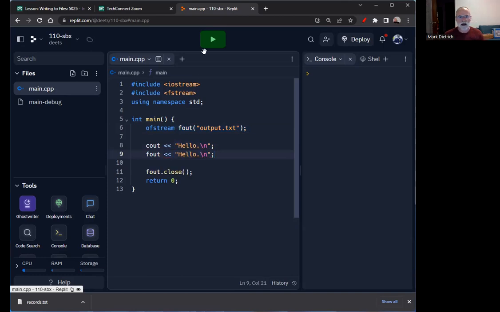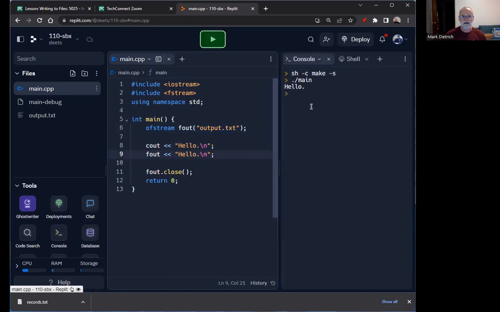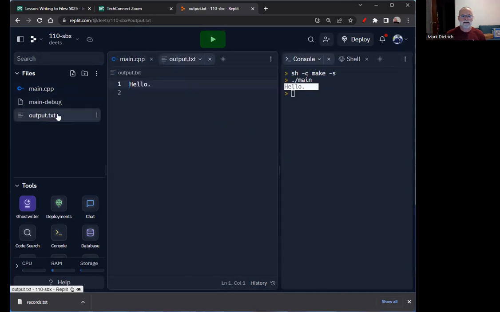Okay, here I'm going to count hello and I'm going to fout hello. And you see we get a hello from the console here. But then now look over here in our file navigator. You'll see suddenly we have an output.txt file that has been created for us. So I'm curious now, let's click on that. And we see that we also have the word hello. So the output has successfully gone two places, console and to the external file.